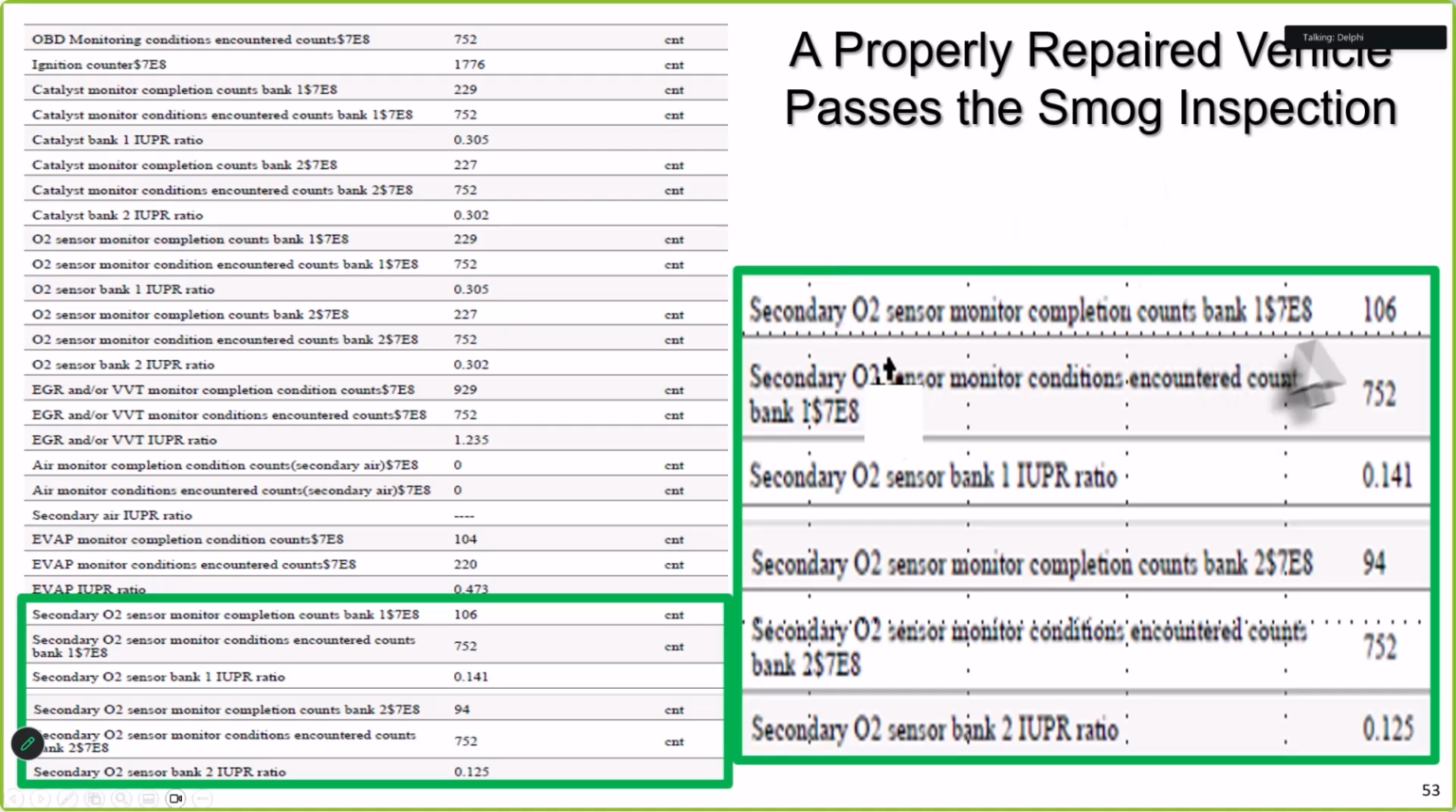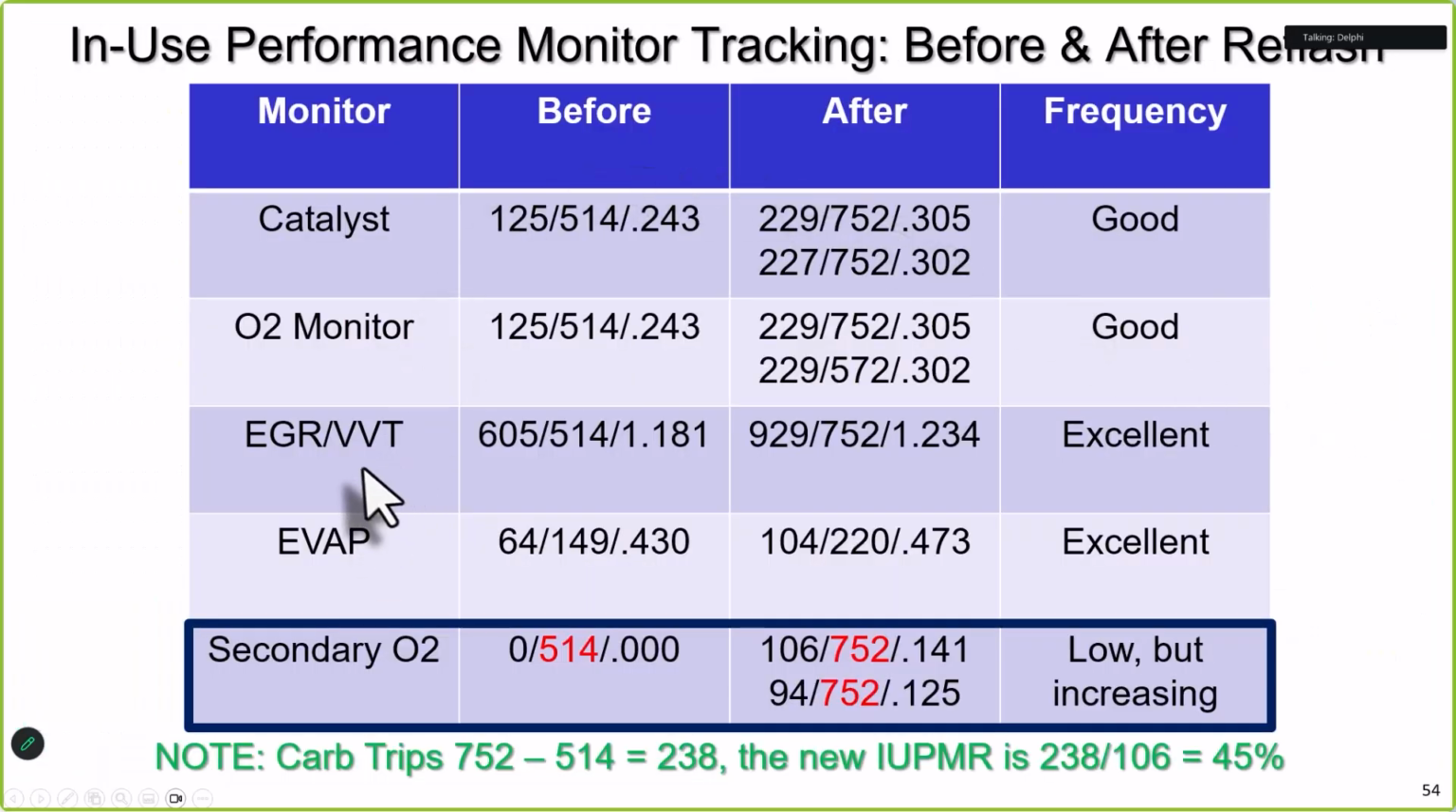So we built upon it, and you can see we've got 106 completions, and we're at 752, but in reality, we got 176 completions in a much smaller number. So I tracked it out. I wanted to see the percentage, how we were doing. And if you look down here, it says carb trips are 752 minus the 514 before the reflash. So she's driven it 238 times since the reflash, and the ratio became 45%. She's completed it 106 times. So there's where TSB fixes it. I want to know how it worked so I could show you, and you can see TSB fixed it.